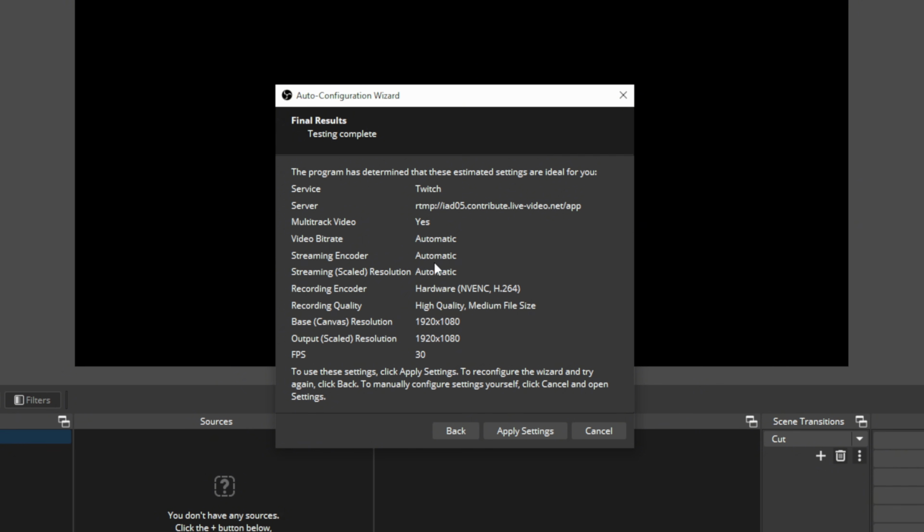All this stuff is already done for you. The recording encoder selects the best choice, NVENC H.264. High quality, medium sized files. That's the recording quality, which we don't care about anyways. We've got our base canvas resolution and our output scaled resolution. You just want to make sure those are identical.